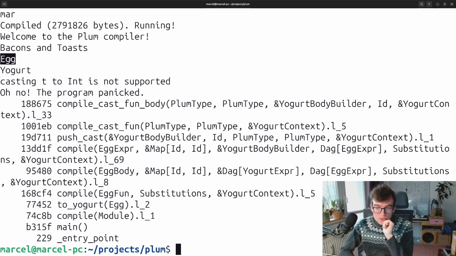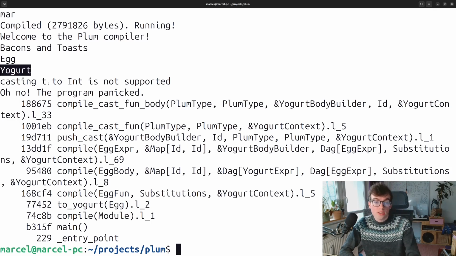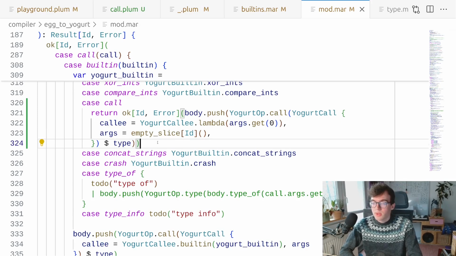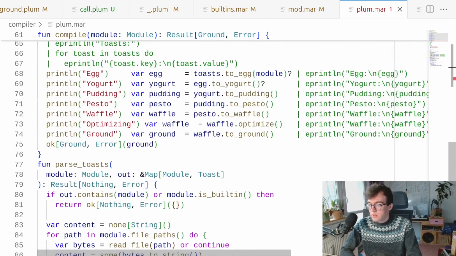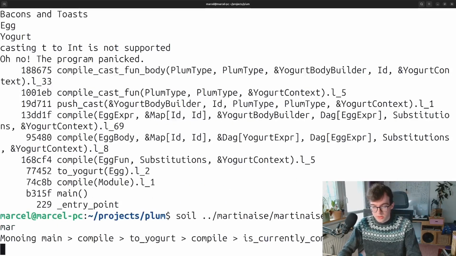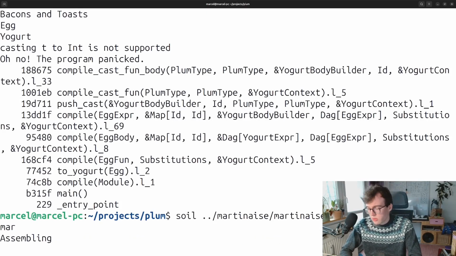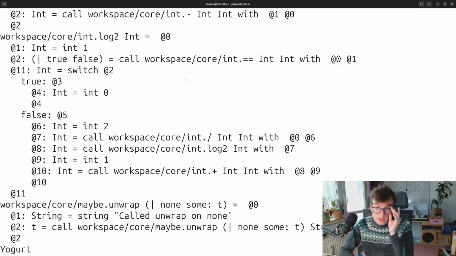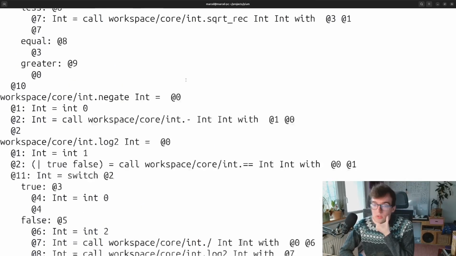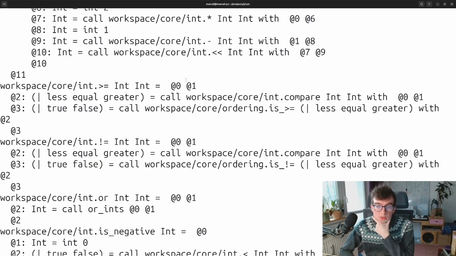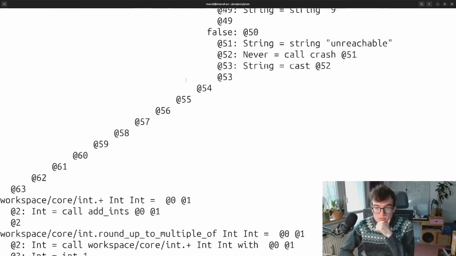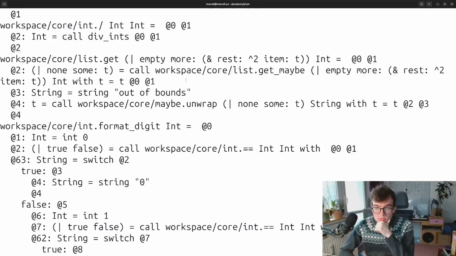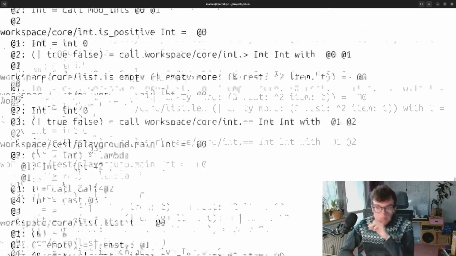Okay, so we've computed the egg. We have not yet computed the yogurt. And let's maybe print the egg. Print, please. And let's see if that is correct. Oh yeah, the egg contains every single function, so that is quite a bit of code. Well, let's see. Where's the main function? Main of int.